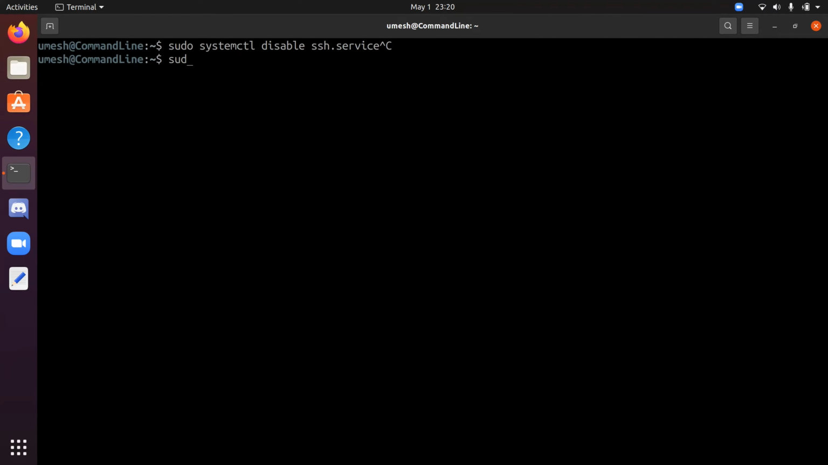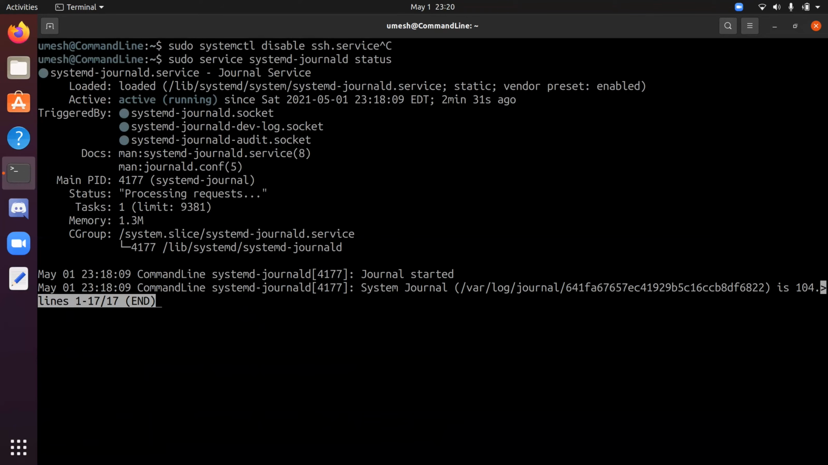You can also do service systemd-journald status. So this is also the same thing.